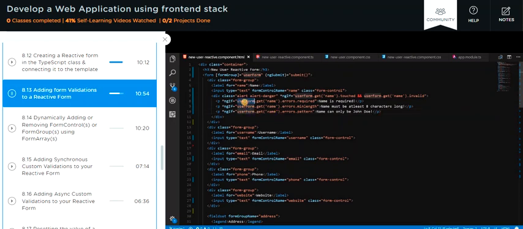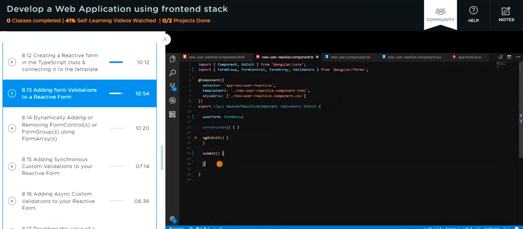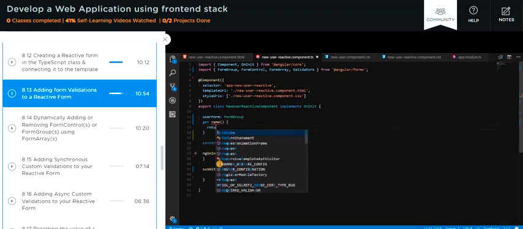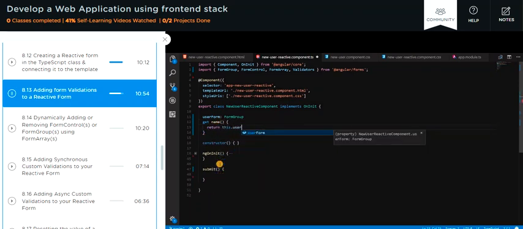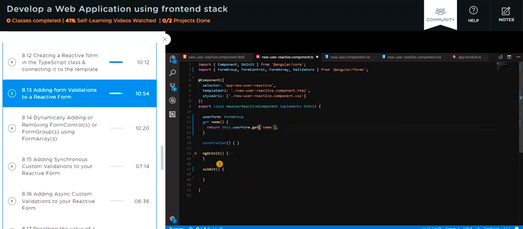Now the syntax that we have here is a bit long and it's not that clean, right? So there is a way to tackle that, and to tackle it, we can essentially create a get property with the name of, say, name, and what this will do is it will return this.userForm.get('name'). So whatever is returned from this get method, which would essentially be the form control object, that would be returned from this name.